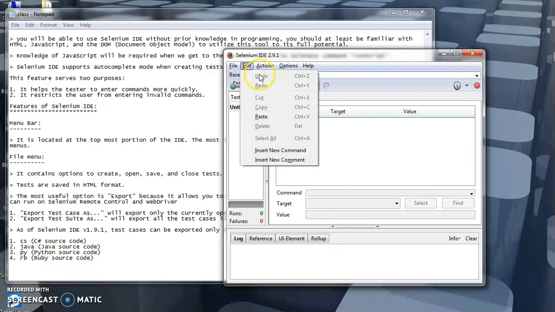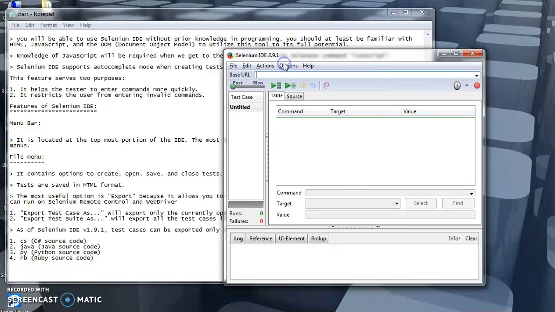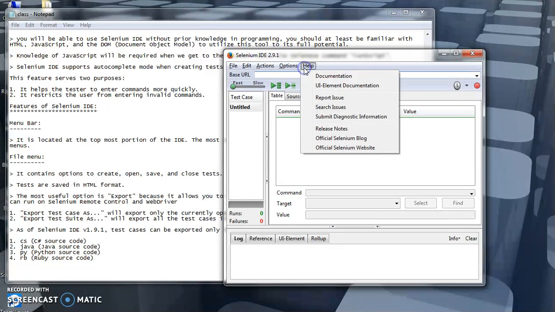You can paste some code also. You can perform some actions, record, and run the entire test suite. Current test and options are presented. Help is also presented. This is the menu that is presented.